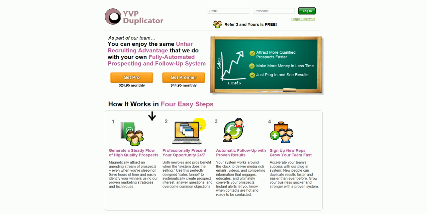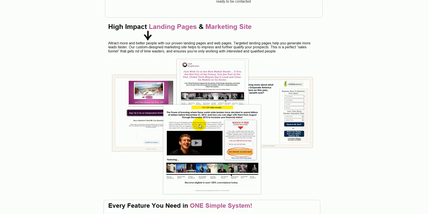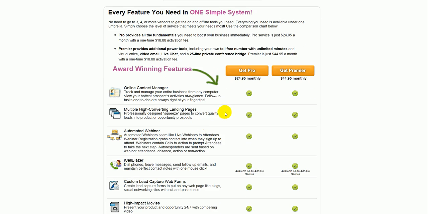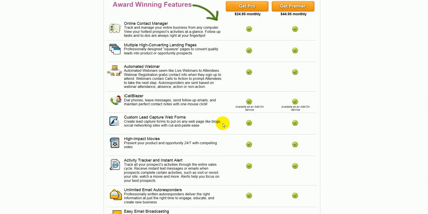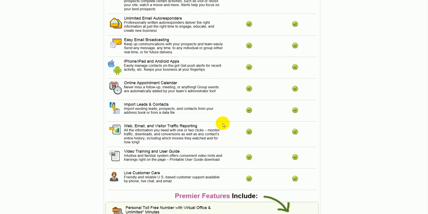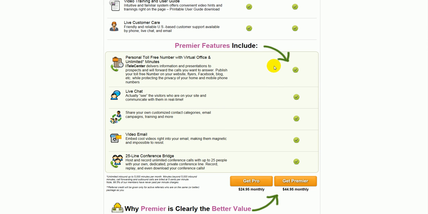This page, if you spend some time at yvpglobal.net, will pretty much take you through the definitions of what is involved in Pro, what is involved in Premier. We won't spend a lot of time on that now because you can spend some time on the page yourself. But one of the key things you'll find is in Premier, it includes ITeleCenter, which gives you an offline version of marketing in addition to what the YVP Duplicator system will do for you in terms of online marketing. So basically, if you're a Premier member, everywhere you can advertise a website and a toll-free number that is exclusive to you. And that will allow individuals to respond either by web or by telephone.